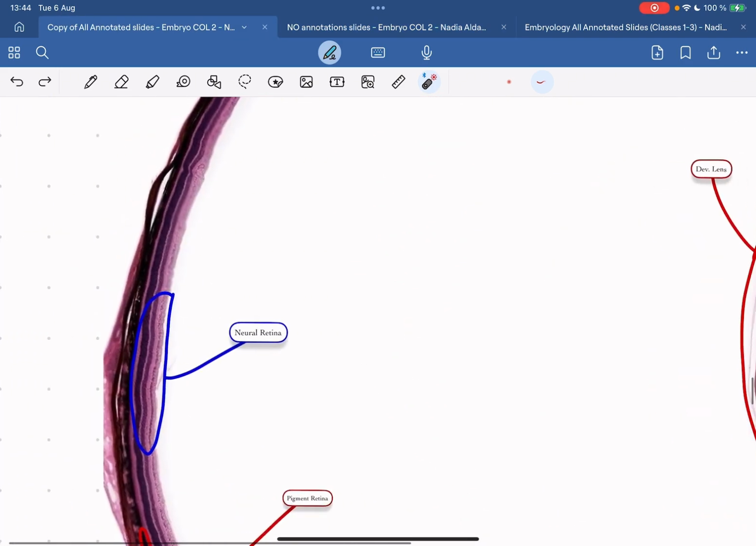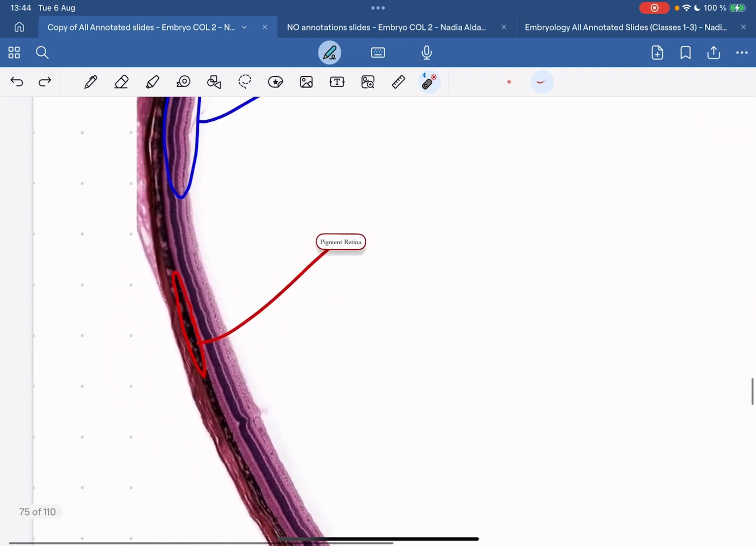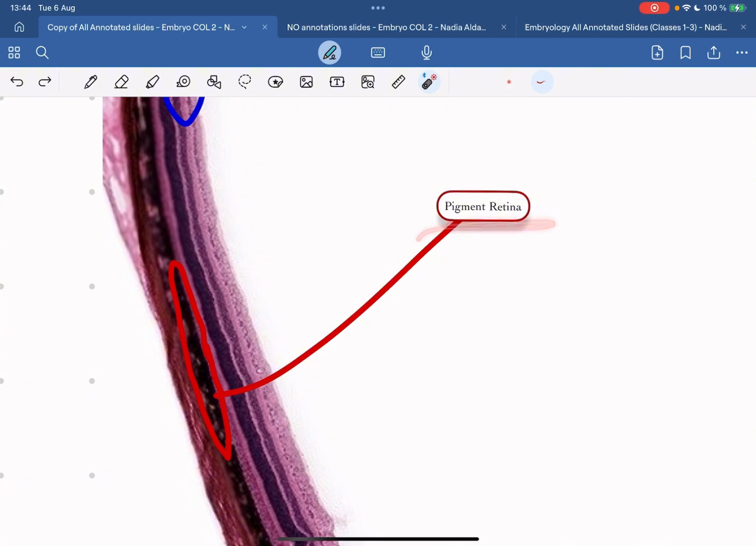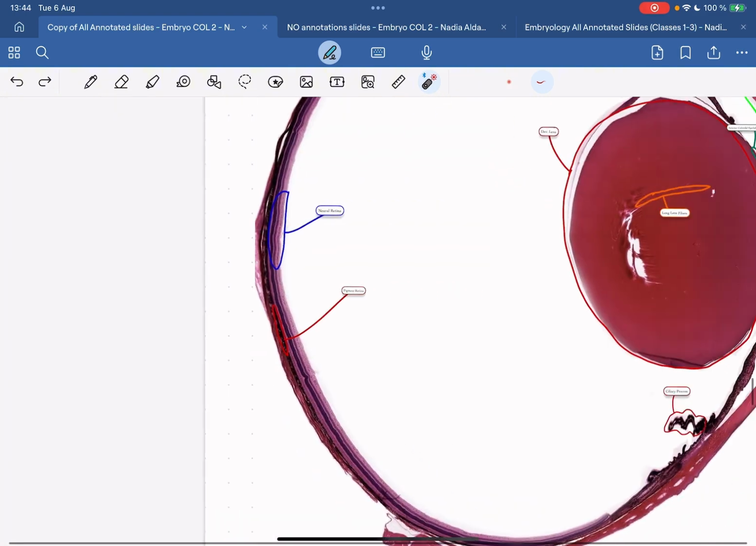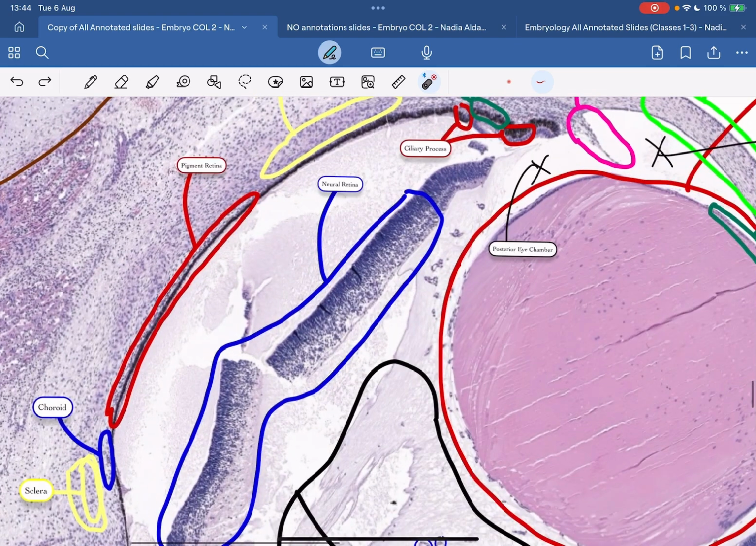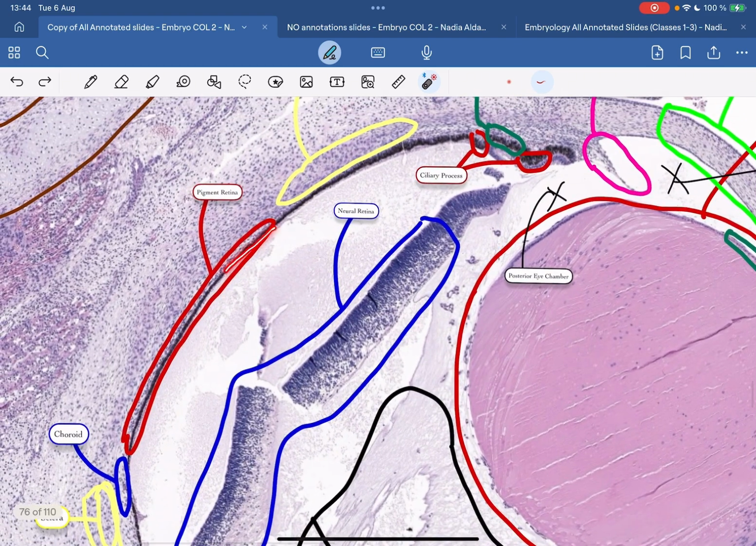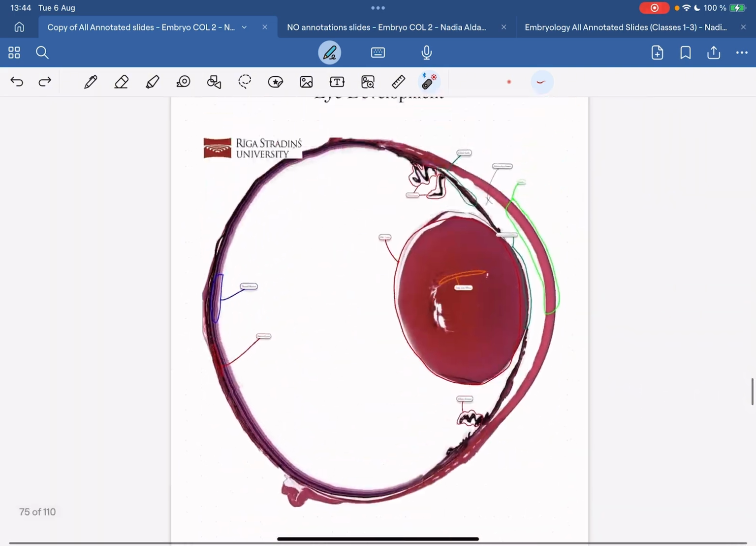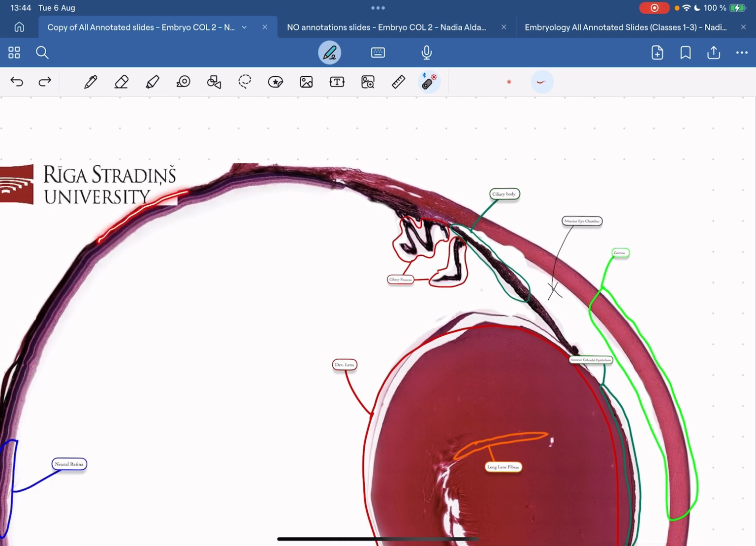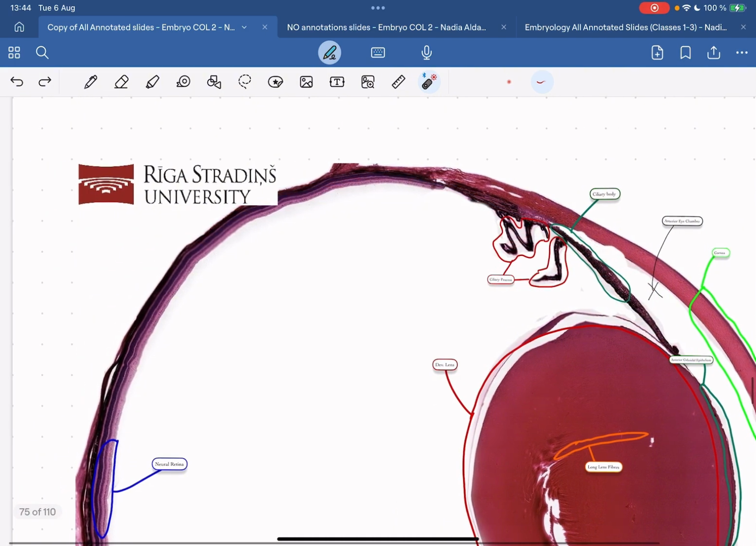Okay, going back, here we can actually see that the neural retina is attached to the corners like so. And then we have the pigment retina, which is just a very darker section of the eye like so. I can show it to you in more detail, there we go. All of this is the pigment retina. It sort of develops into the ciliary body. So here, for example, you can see all of that is the pigment retina, and then it gets to the point where it becomes the ciliary body, and then extending from it is the ciliary process.